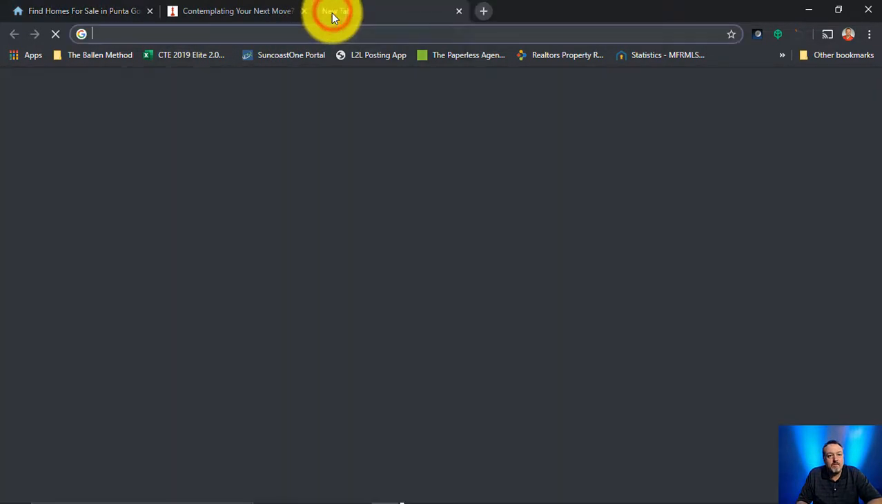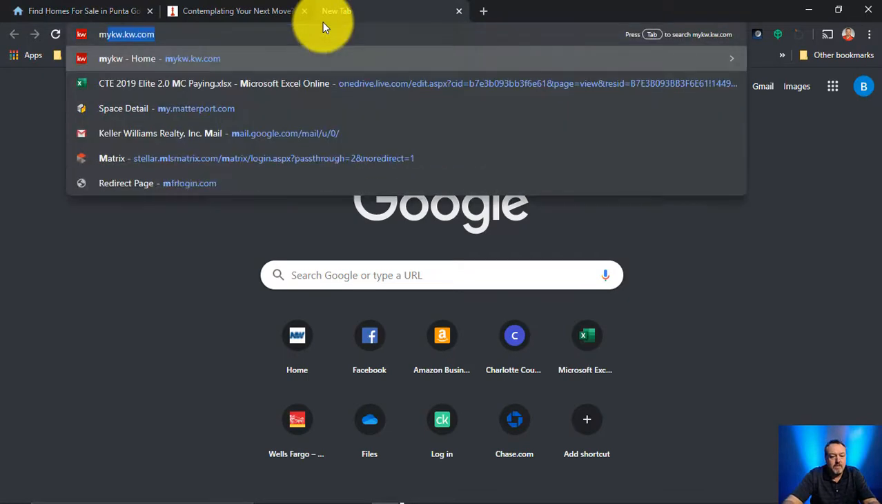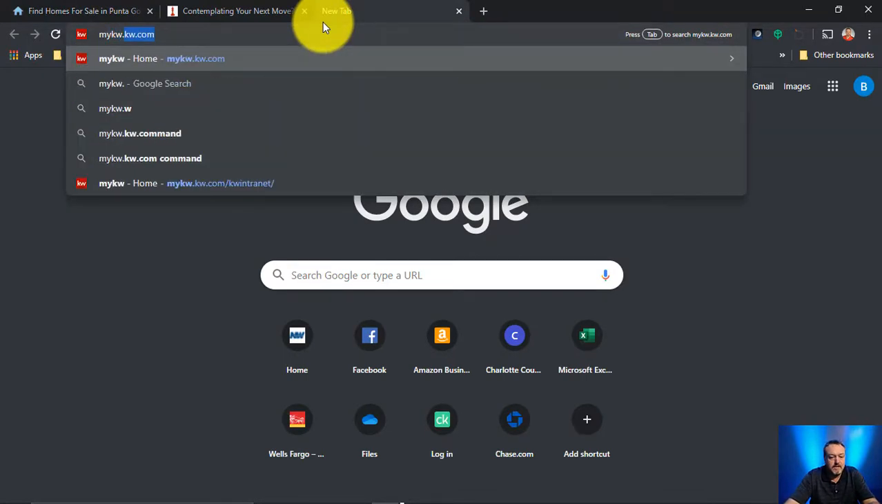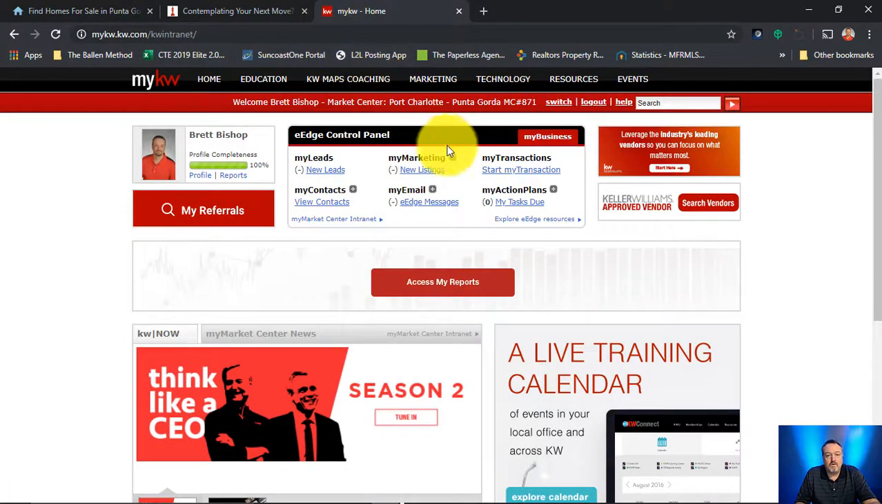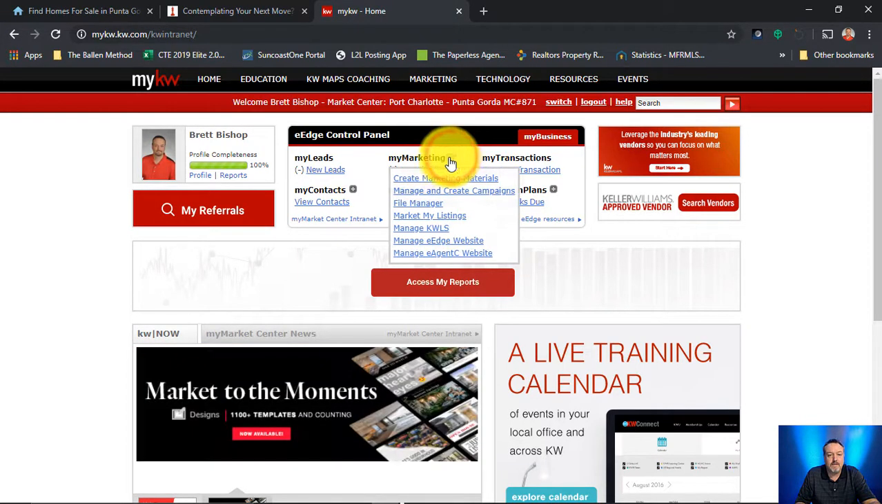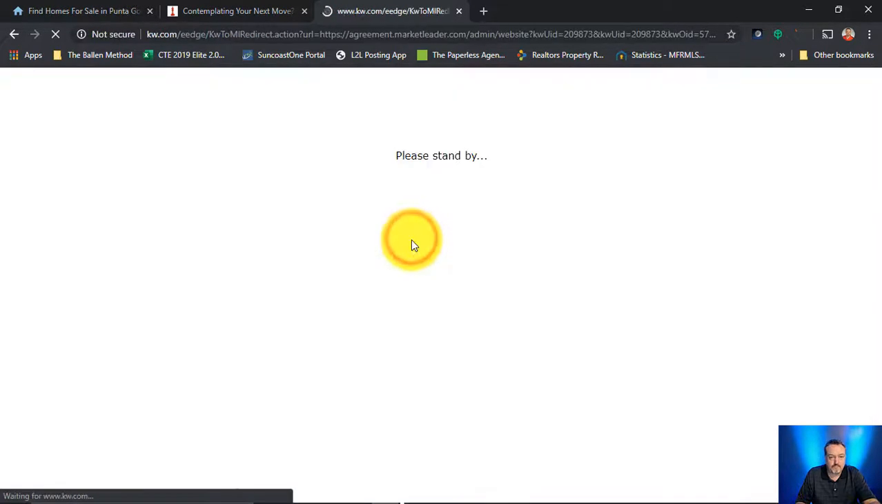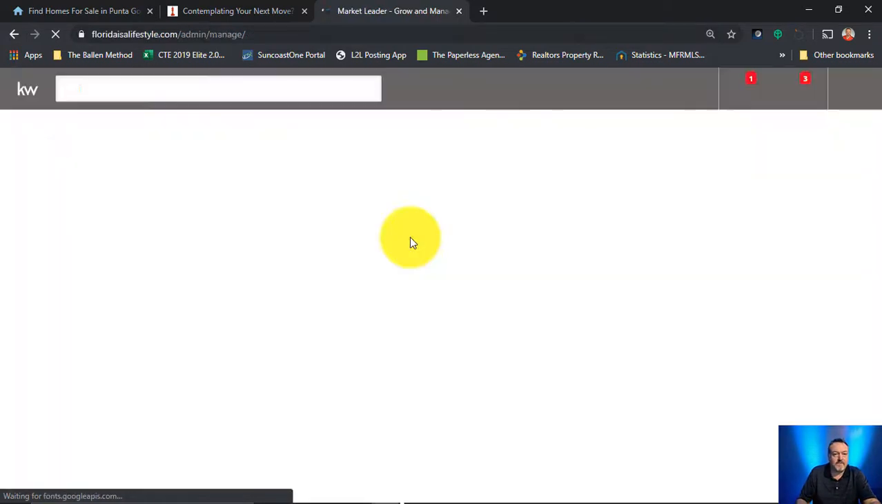So we need to grab another tab, and we're going to go to mykw.kw.com. And we are going to go here to the plus sign next to My Marketing in the middle of the EEdge control panel. We're going to click that, and we're going to go down to Manage EEdge Website. So when this loads here, we'll see all the options that we have.